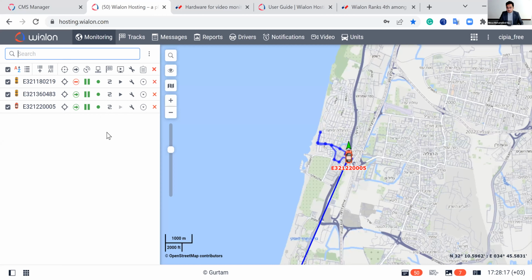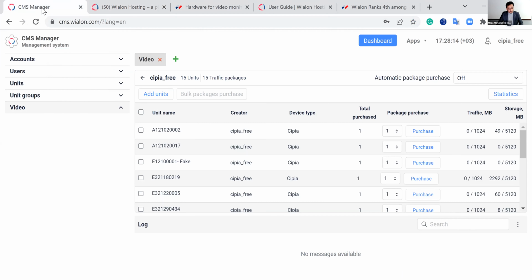Since it is a device with the video features, we'll first go to the CMS interface and enable the video feature for this unit. So I will switch to the CMS. For those who don't know CMS, this is the customer management system where you can manage all your customers and all the access rights and so on for them. So here we are providing the access to the vehicles, to these units, to enable the video features. So what I need to do is go to the video tab over here.